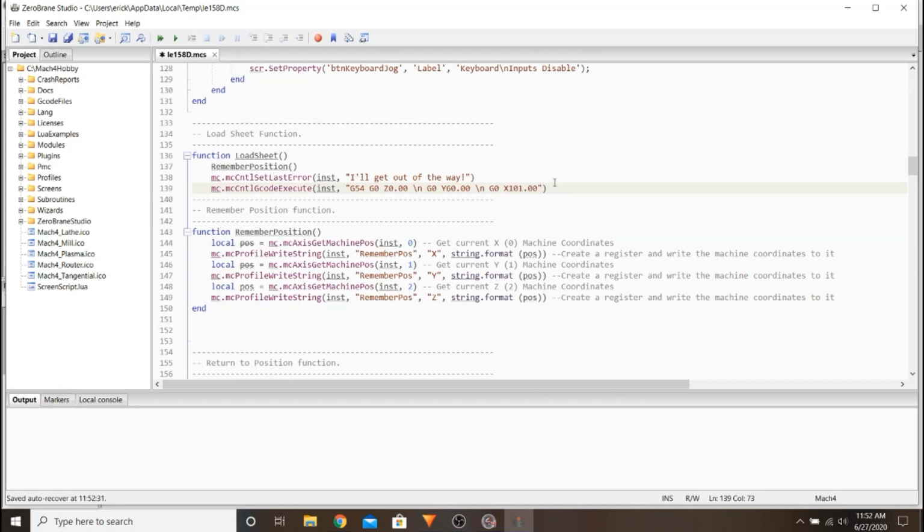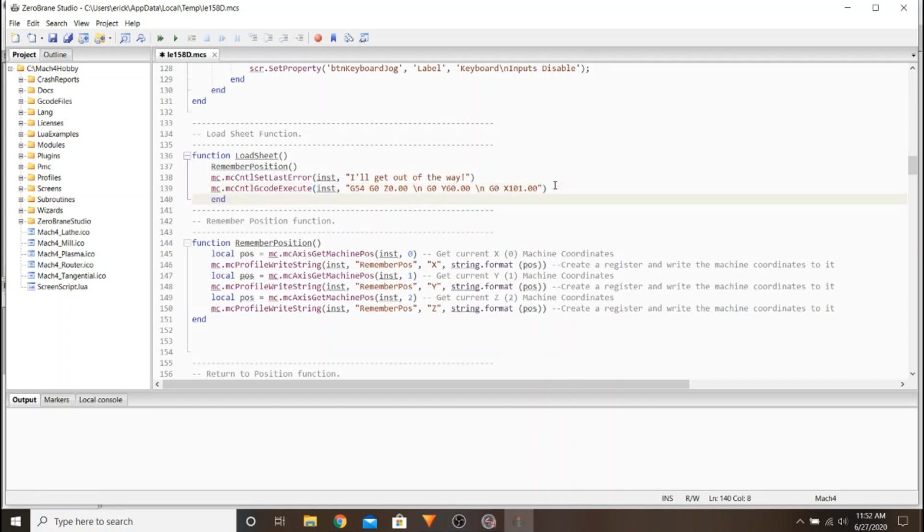All right, that's it, done. We're going to end the function. So now we have a function written, load sheet. It calls the remember position function, and it'll tell you I'll get out of the way, and then it'll get out of the way. So we'll save that and we can exit.